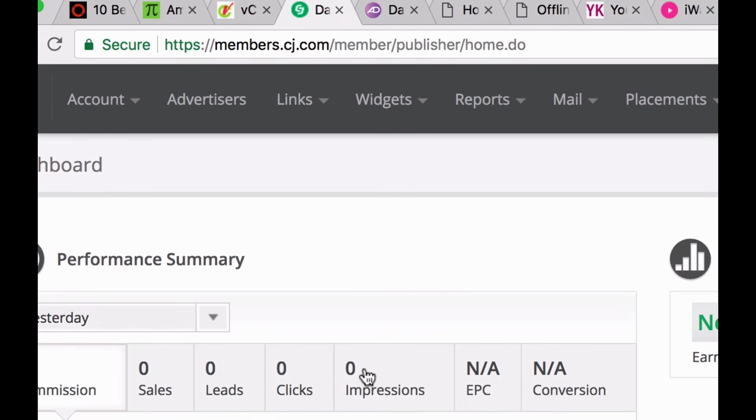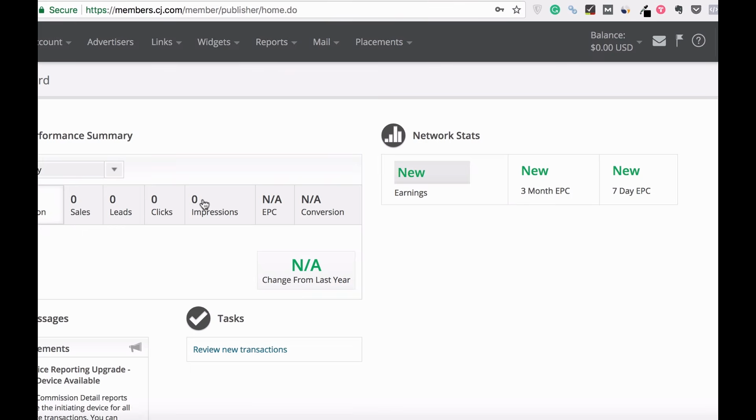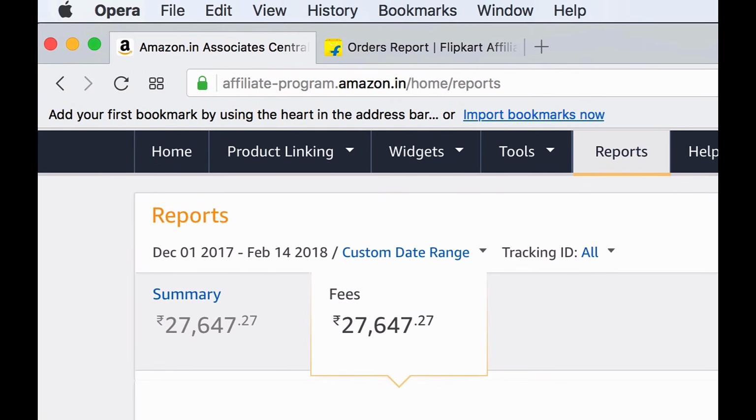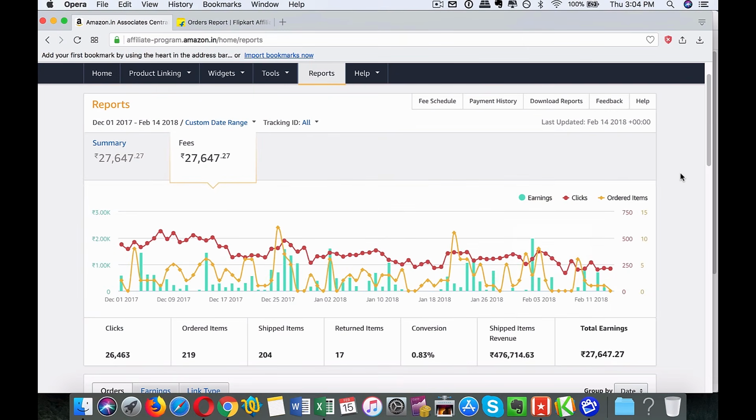So this is the website of Commission Junction. They have advertisers in almost all categories. Amazon Associates is one of the most popular affiliate networks out there because it is easy to use, easy to promote, and the best part is that Amazon has a huge portfolio of products.